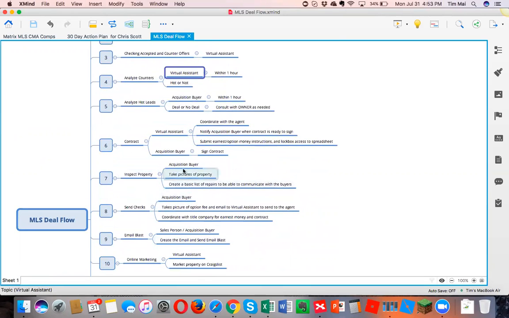But later on, if you want to add in an acquisition person or a salesperson, I would probably recommend adding in a salesperson, and you just continue to be that acquisition person for a while.